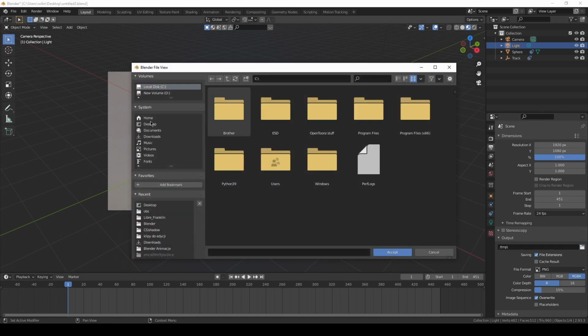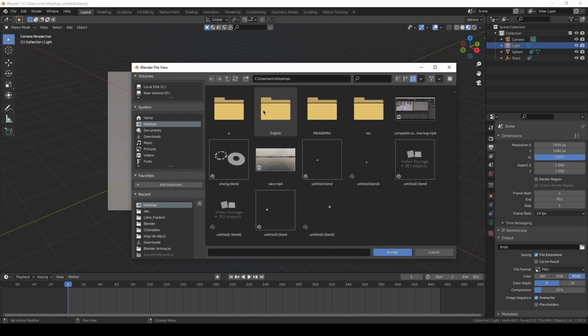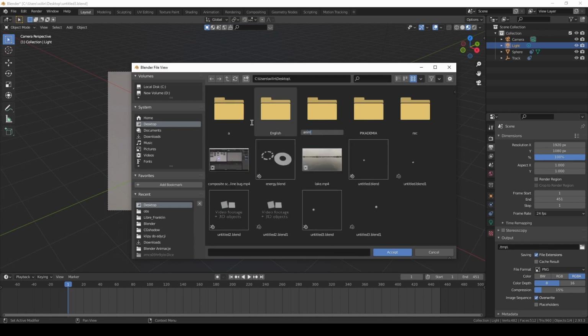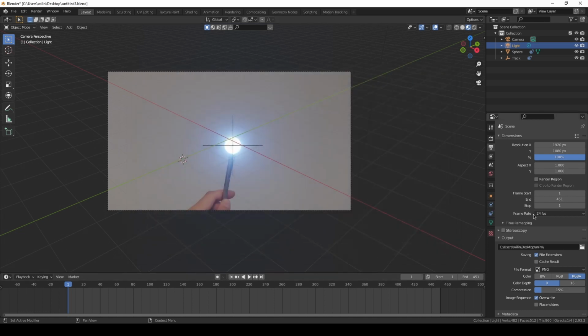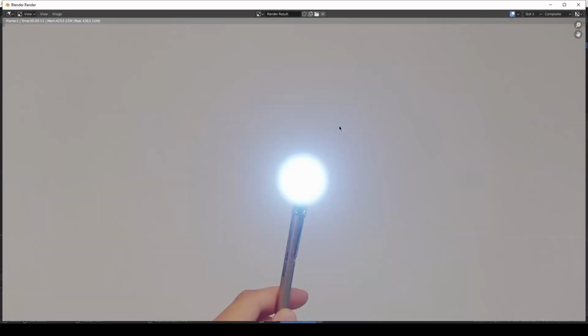I will create a new folder on my desktop. I'll call it, let's say, anim. Let's enter it, accept, and I don't think I want to render the whole animation. I will just show you how to do it. So I will set 60 frames, and now we can go to the render animation and wait till it renders.